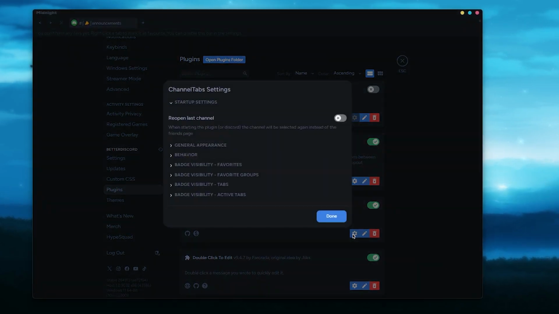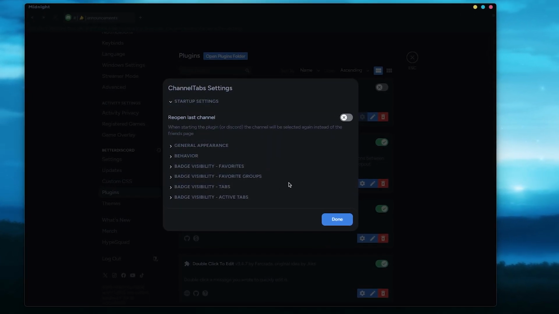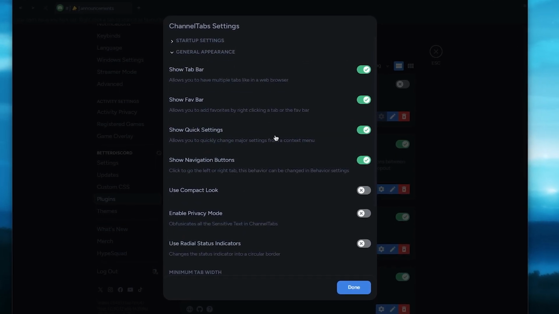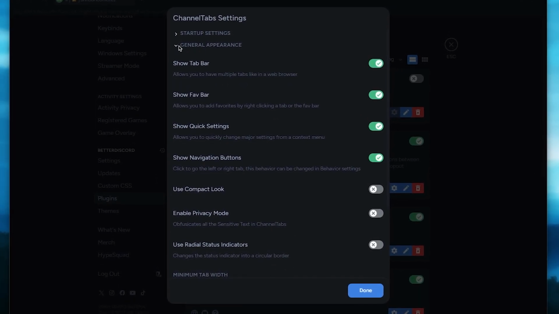If you navigate to the plugin settings, you'll find numerous options to choose from and edit according to your preferences. After using the plugin, you can access all these settings to customize your experience.